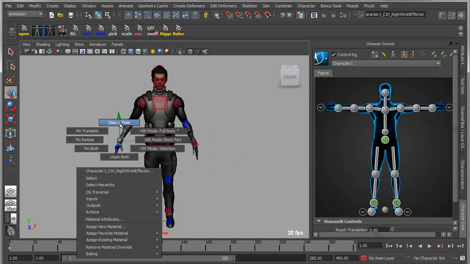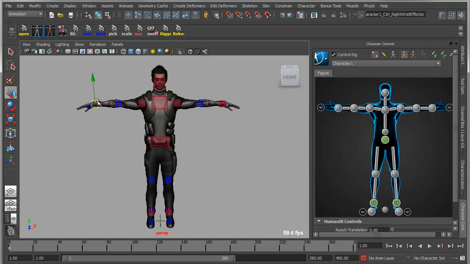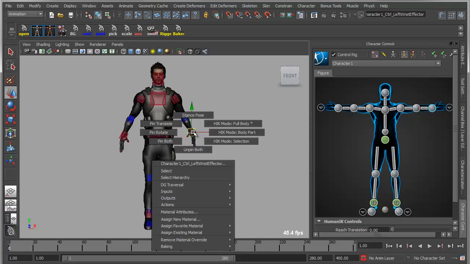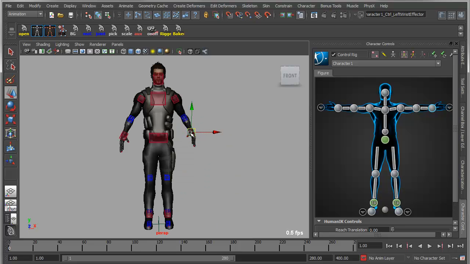Another thing I can do is right click and just swipe up to go to the stance pose, which is really handy. So I'm going to put my character into a really simple pose, and we'll talk about keyframing. The keyframing workflow has been updated to work with these body part and full body modes, basically the marking menus. So what I want to do is simply switch into full body mode and set a key right now. That will key everything in the entire rig.